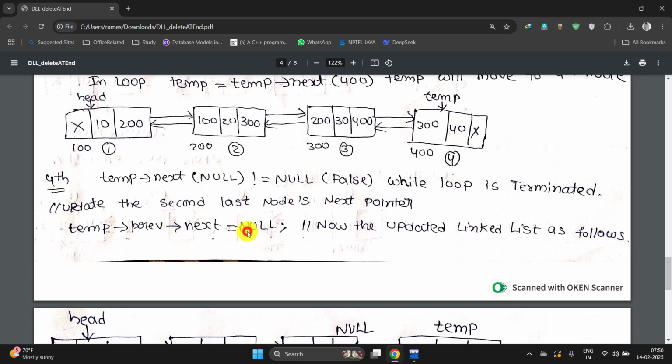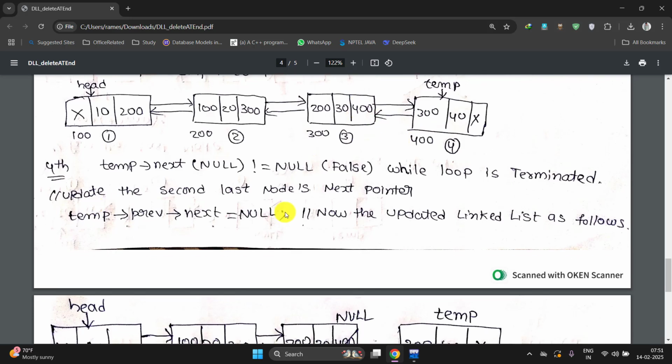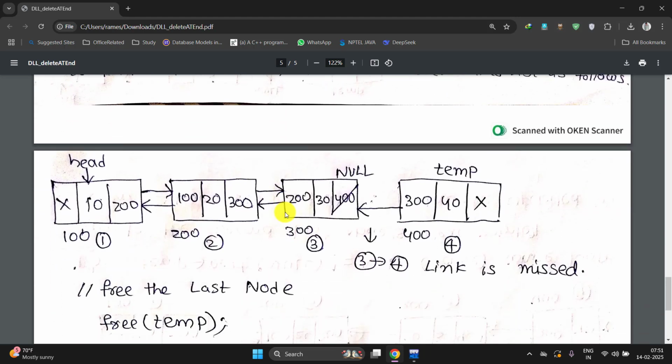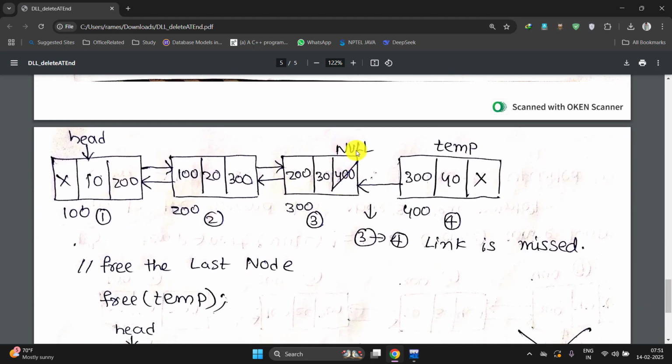We have to somehow go to the third location and make this 400 null. How do we do that? So temp, where is temp? Temp is at the 400 location. Temp prev is 300. So we have to move to the 300th location. 300 next is 400. In this 400, null should be assigned. So after this line, the linked list is as follows. In this 400, null will be placed.